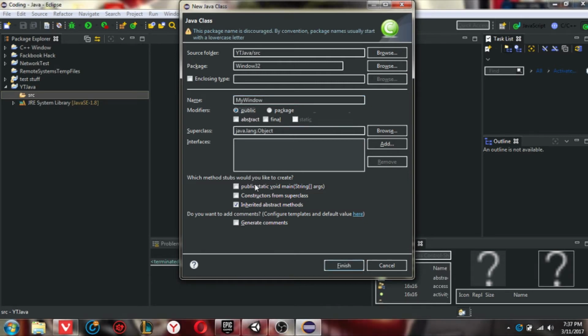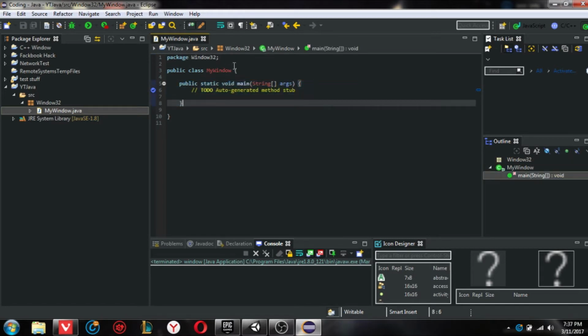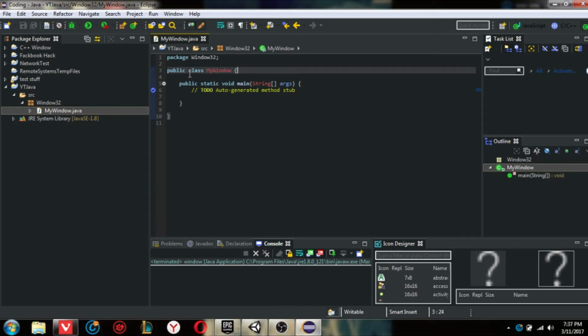Okay. And we want to check, make sure you have this checked: public static void main string args. If you don't have that checked, it's going to look a little bit different for you, but that's fine. You can simply just type this in underneath your My Window class, or whatever you called your class. Obviously, you can call your class whatever, but if you're a little lost, if it's called My Window on my screen, it's probably whatever this is called on yours. So whatever you named your class is what your version of My Window will be called.